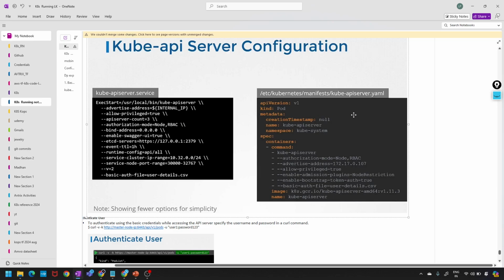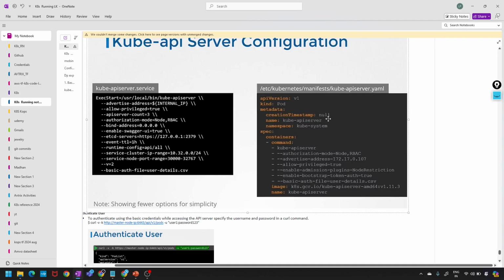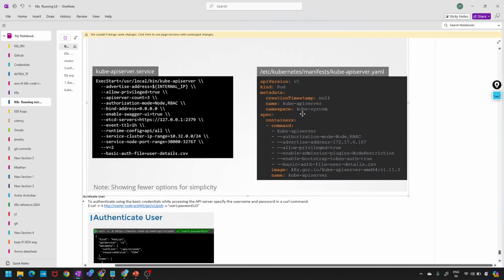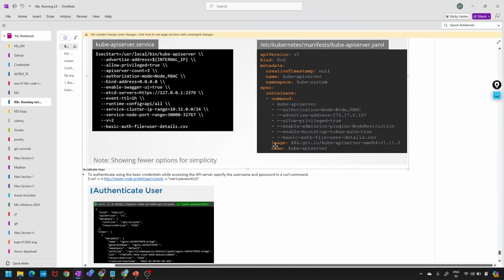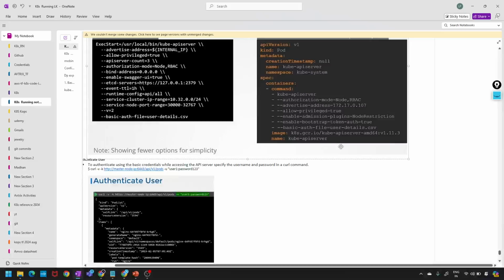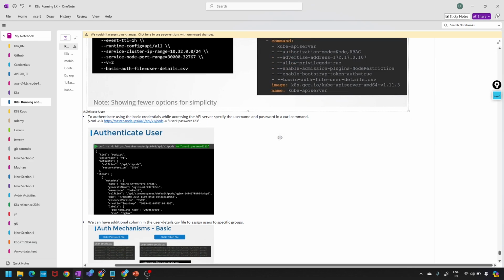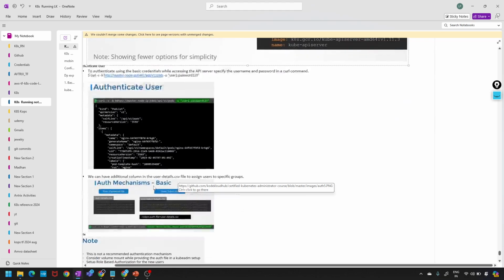In the manifest file, you can see apiVersion, kind Pod, metadata, creationTimestamp null, name, the name of the pod, and namespace, which is default, kube-system in this case. Then the spec: containers and command, which is the command to run. And the image, this is the image they have taken, and we will take other images. The name is kube-apiserver. If you describe it, you can see all these things.